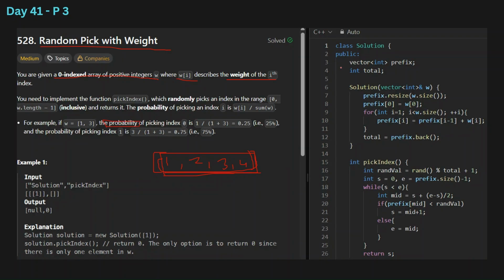So we create a prefix array which will store the prefix sum. Then we create an integer total. We resize the prefix according to the size. Then we set the first element as the first element of w. Then we traverse the array and add the elements into the prefix vector. We will add prefix.back as the sum of the total elements.